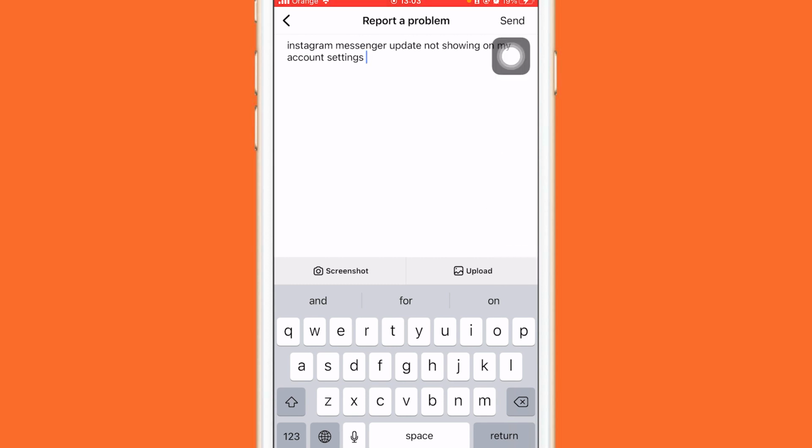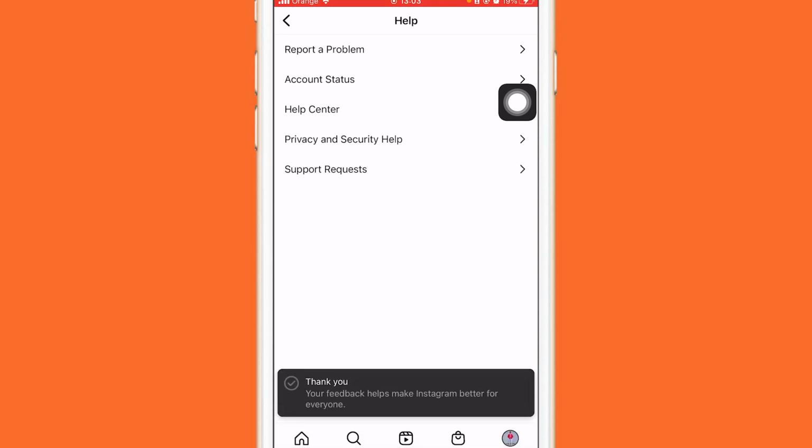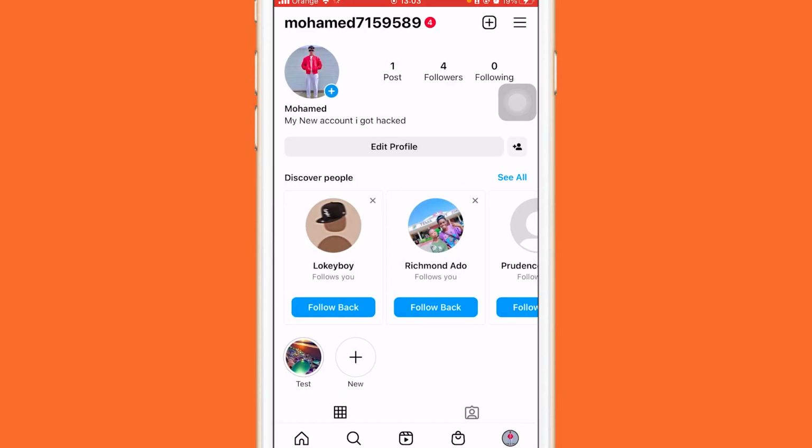It's not some complicated stuff. You want to click send in the top right, and you will get back to you within a few hours, just like I did. Okay, now if you don't want to wait, I'm going to be showing you guys a couple of other methods that you can use.